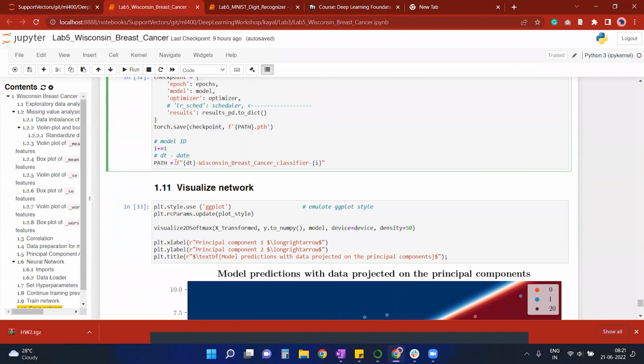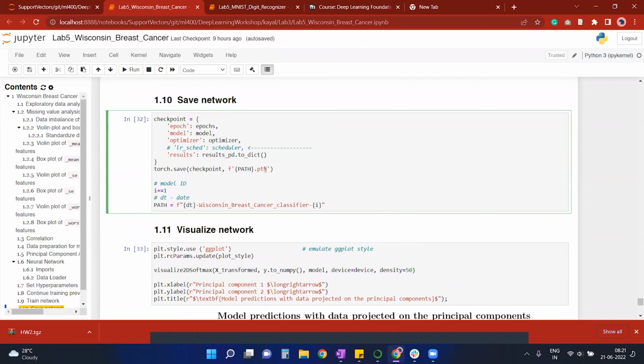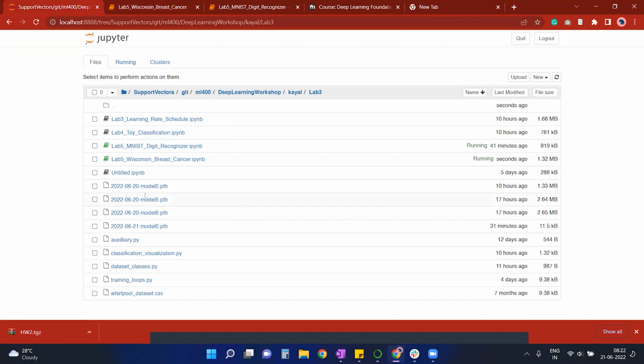I've already set the path in the first cell, right? So I'm just using that path. After I save it, I'm updating my index to i plus 1, and then I change the path again. So that every time I train a network and I feel like saving, I'm going to save a different file, and it will show up here. So I've trained all these models, and they've been saved here.